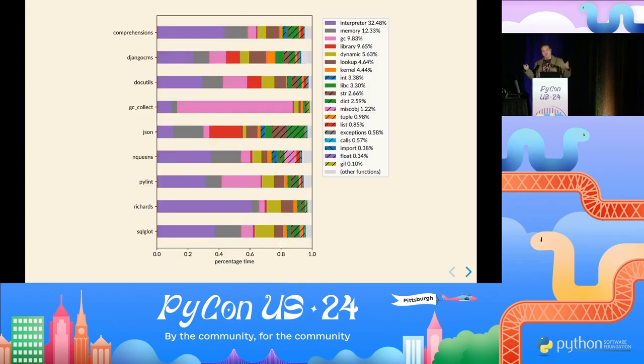And you can also do this same analysis on a benchmark by benchmark basis. And this gets pretty interesting, and it goes back to some of the things I was talking about earlier. So the list comprehensions micro benchmark spends a lot of time in the interpreter. You would sort of expect that. Whereas Django CMS, which is an application benchmark, is a lot more diffuse. It kind of spends its time all over the CPython runtime. The GC collect benchmark obviously spends most of its time in the GC. That's not surprising. And the JSON benchmark has a lot of library code because, like I said, that's written in C.